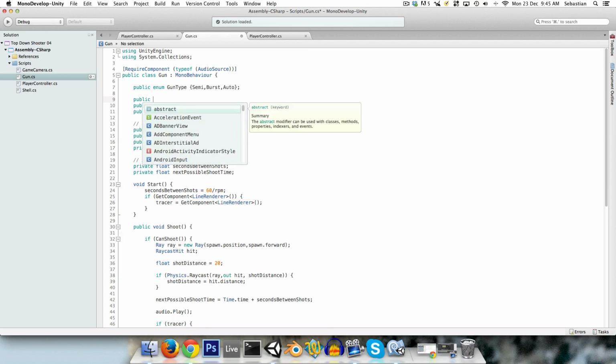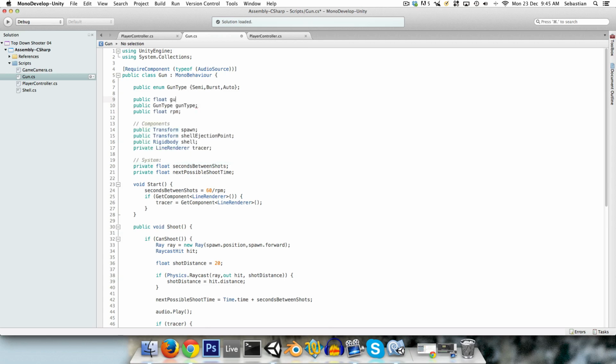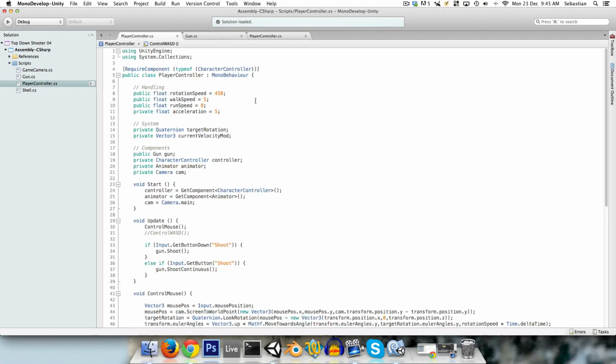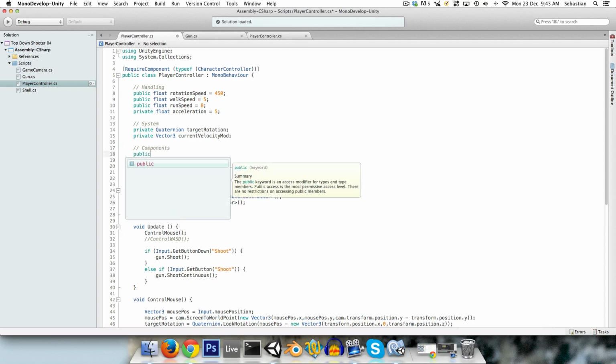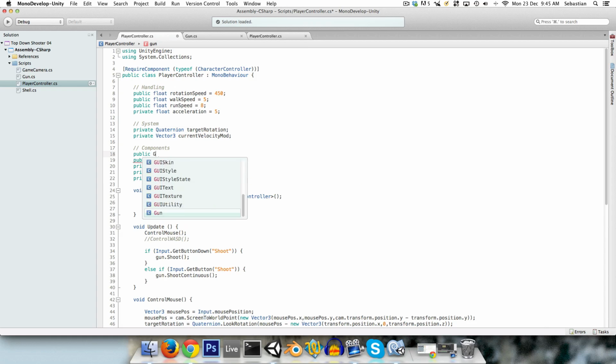ID, so public float gunID. And now from our player controller, we're going to set up a way to equip weapons. So basically we're going to have a list, or rather an array of guns. So public Gun[] guns, an array indicated by the brackets. Okay, so there'll be a list of all our possible guns, and you still have to decide how we're going to get guns, whether you pick them up or buy them from a shop or whatever.